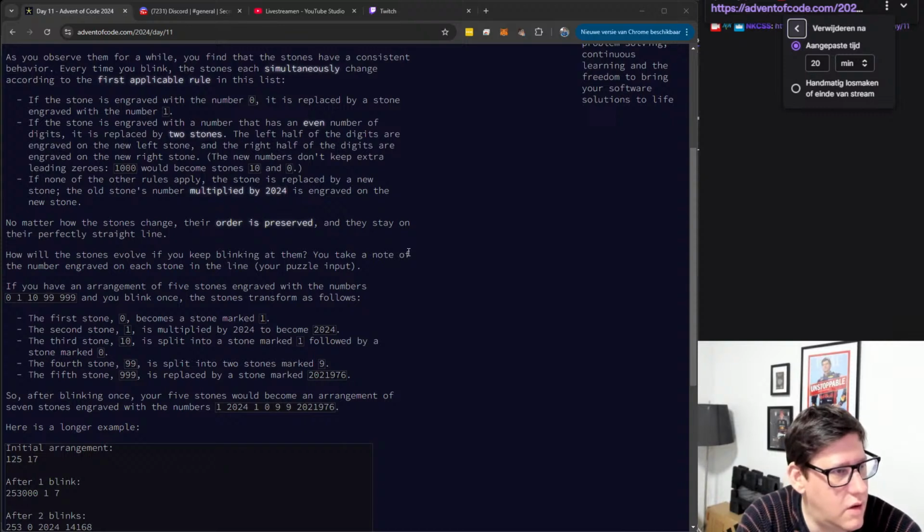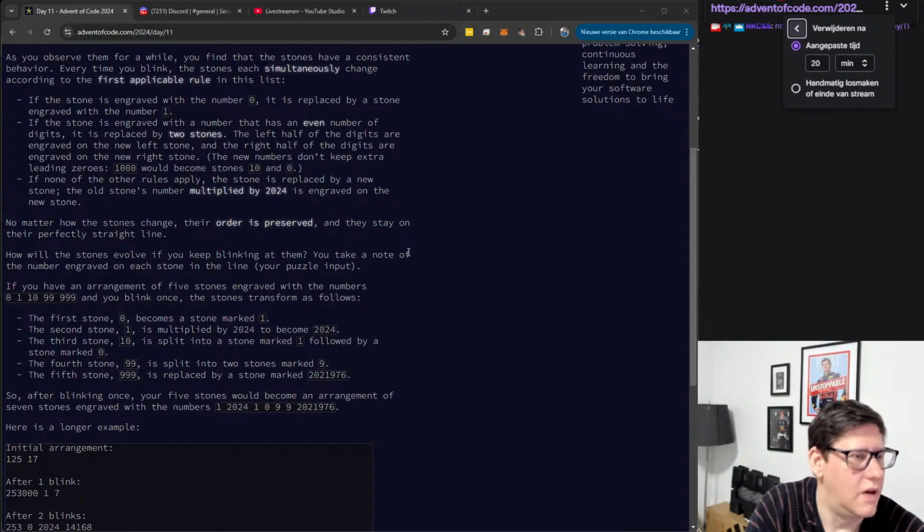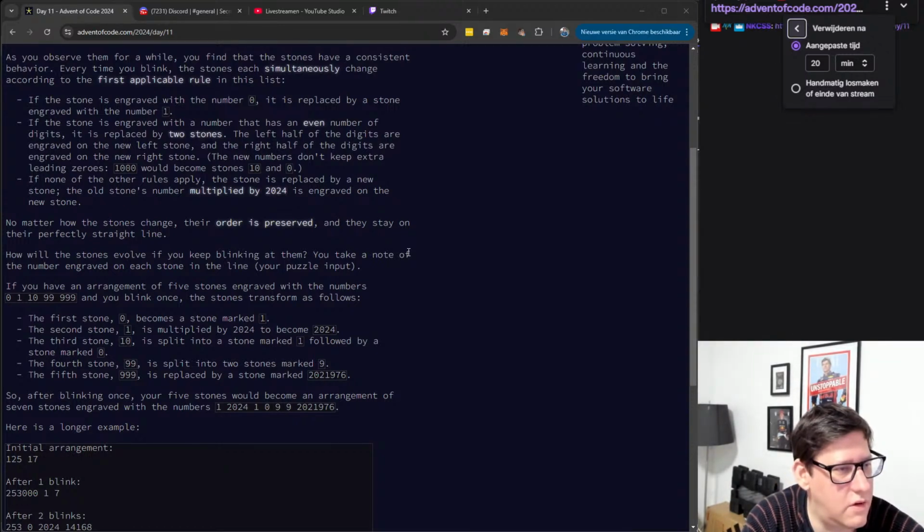You take a note of the number engraved on each stone in the line, your puzzle input. If you have an arrangement of 5 stones engraved with the numbers 0, 1, 10, 99, 999, and you blink once, the stones transform as follows. The first stone, 0, becomes a stone marked 1. The second stone, 1, is multiplied by 2024 and becomes 2024. The third stone, 10, is split into a stone marked 1, followed by a stone marked 0. The fourth stone is split into two stones marked 9.